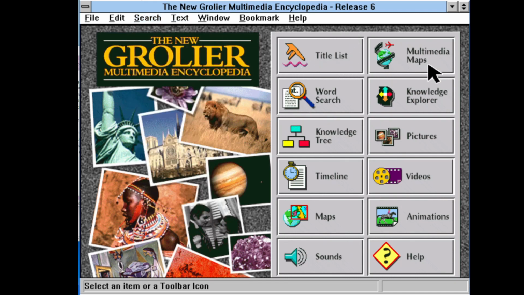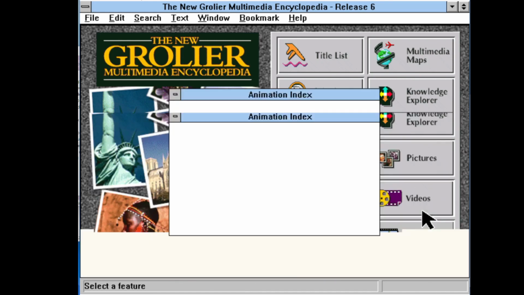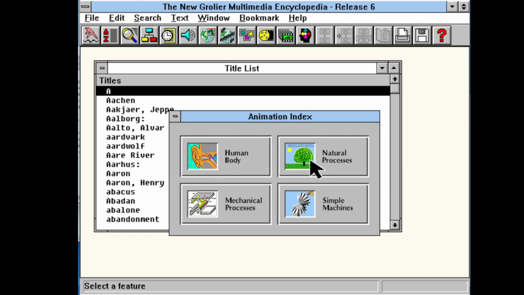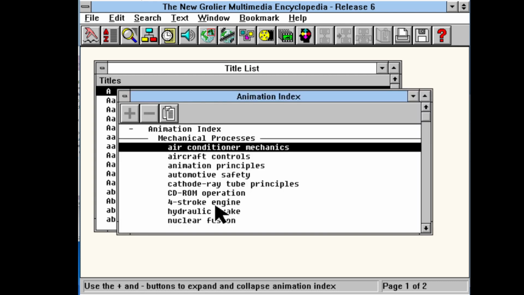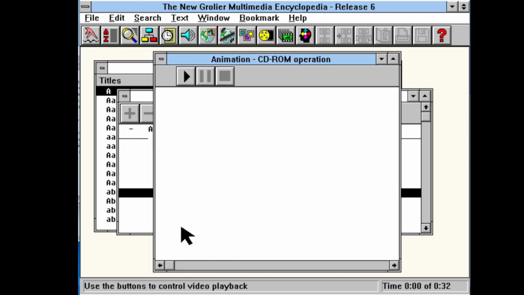So you've got title list, multimedia maps, word search, knowledge explorer, knowledge tree, pictures, timeline, videos, maps, animations, sounds, help. So we can have a look at some animations first of all. Let's have a look at the mechanical processes. CD-ROM operation.